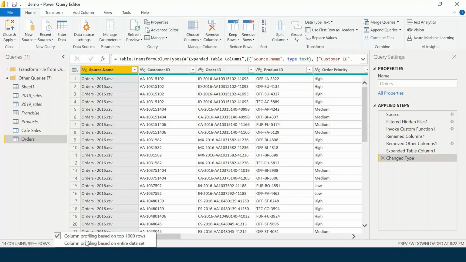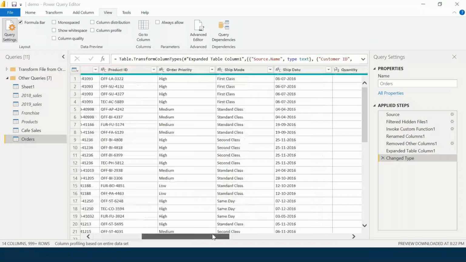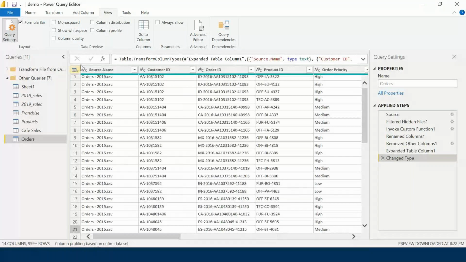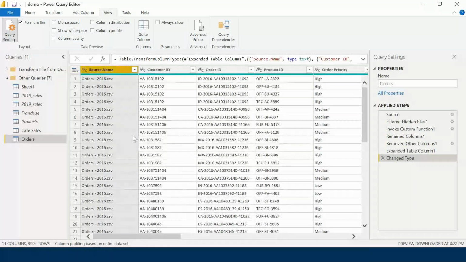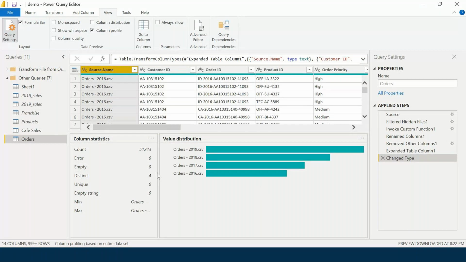Okay, entire data set. And then we can go to view, and here we can check our date column is there or not. Okay, no need to even go to date. If you see, the first column is created over here, source name. We can just check that also. So source name is giving which file each row is coming from. So there are four files, right? So this column has been automatically created.